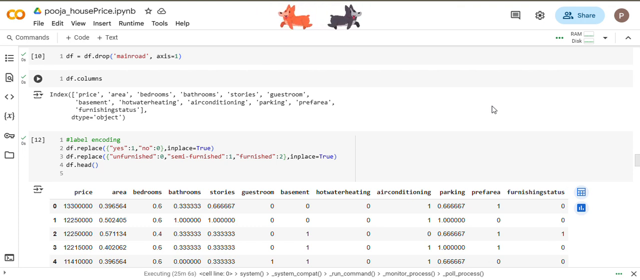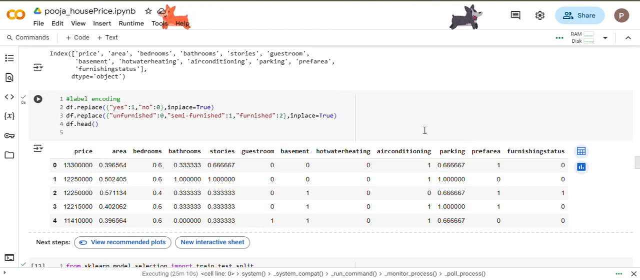But before doing that, I have to do label encoding. So that was done here. Label encoding was used because I'm using multiple linear regression, and multiple linear regression works well only with numerical values. So we have to make sure that all our attributes have values in numerical form.